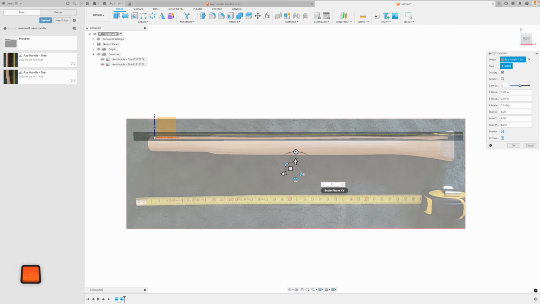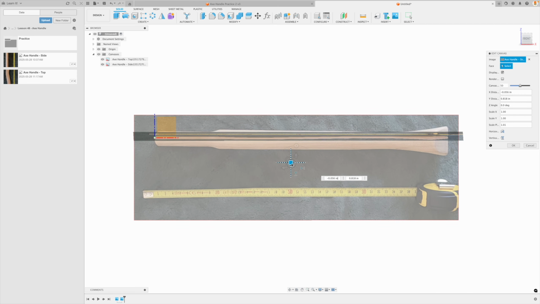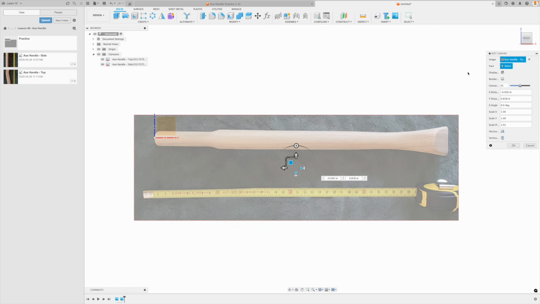I've gone a little bit too big. I'm just going to do a fine adjustment, toggling or putting in a specific scale. Now that looks about right. I'm just going to bring this back up. Can go right to our front view. And this looks nearly perfect.